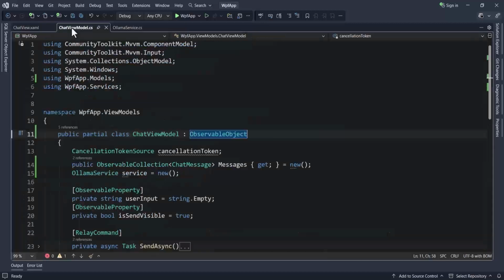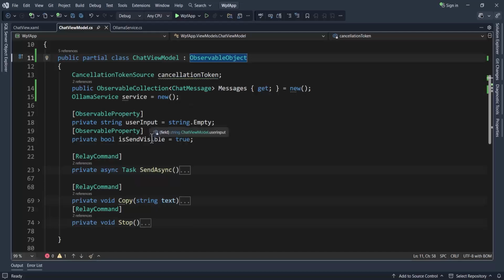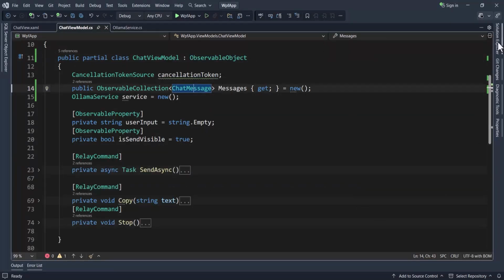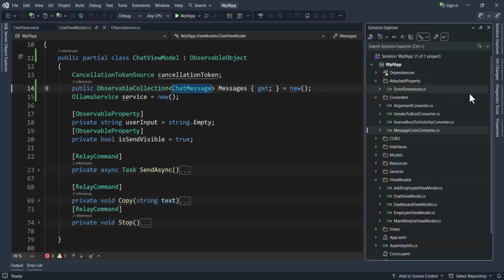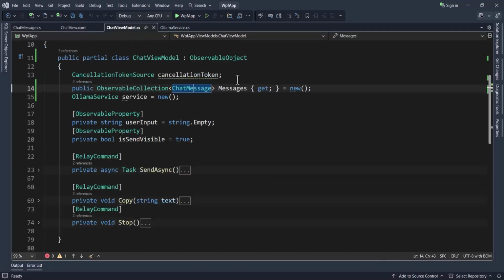Now let's go to the chat view model and see. For the view model I am using MVVM Toolkit, and in the view model we have the cancellation token, we have the collection of messages, and we have the Ollama service. Using this service we can generate the code from Ollama, and then we have the user input and IsSendVisible property. Let's go to this model and see. We have the model folder. Inside the model we have ChatMessage, where we have Content, IsUser and IsCode.